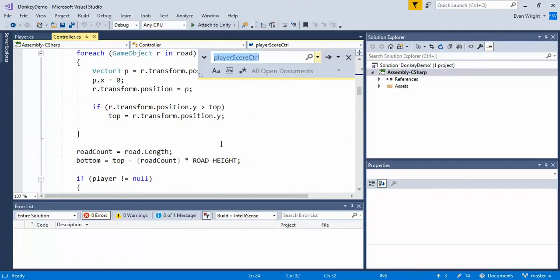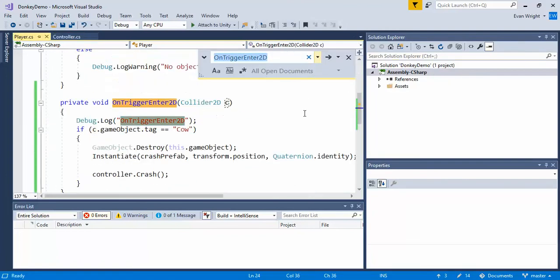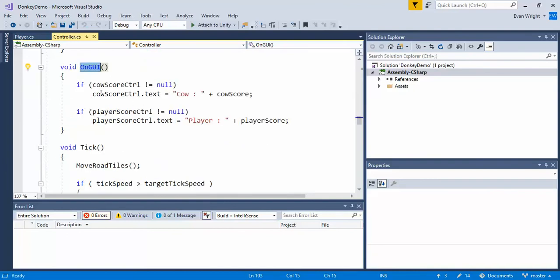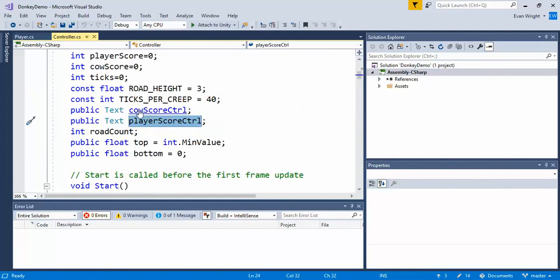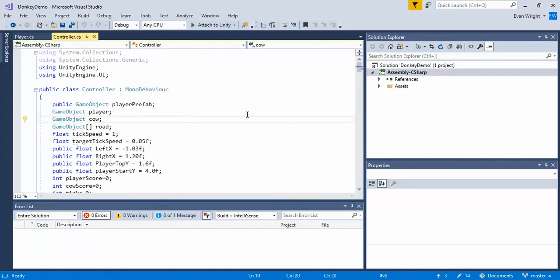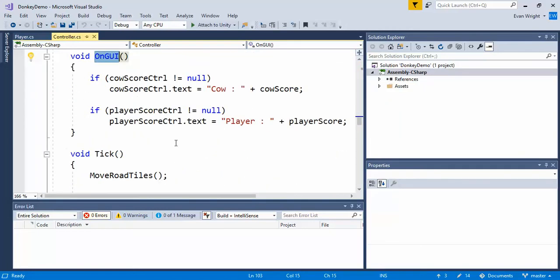So let me search in my code. In this script, there is a function called, oh no wait, not on trigger enter, that's not what I want. I think it's OnGUI, for graphic user interface. Oops, for the love of God, my mouse gets stuck sometimes. OnGUI, there we go. What it's doing here is saying if the control isn't null, which means we dragged something into the slot, then go into that control and set its text property to that. And the same for the other control. So that's how you wire this stuff up.